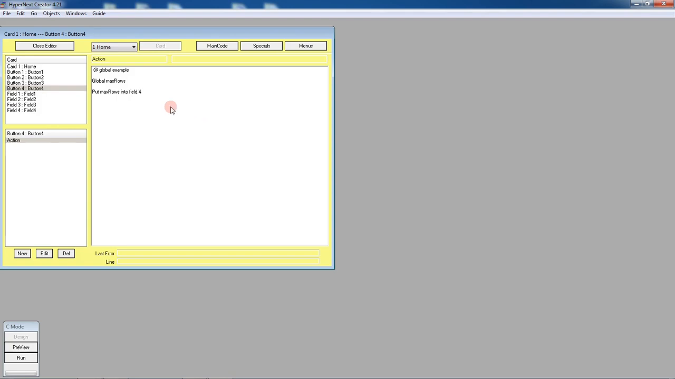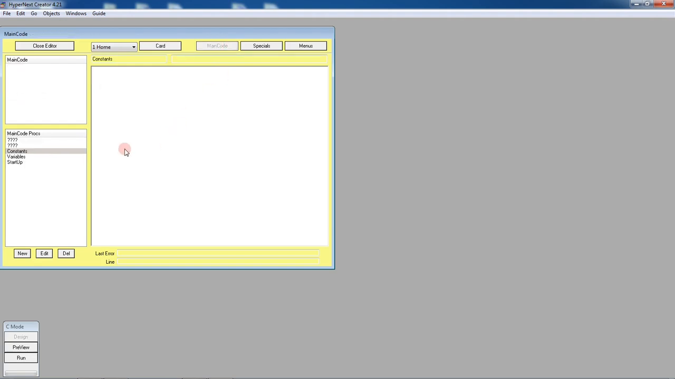Now click the main code button and then click the variables section. In the editor type the following. @max rows in dataset. Global max rows. Put 1000 into max rows.